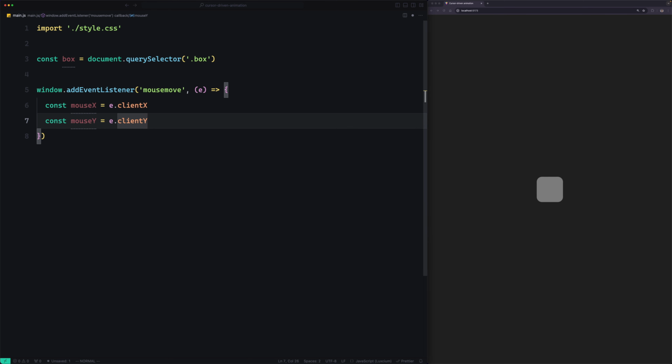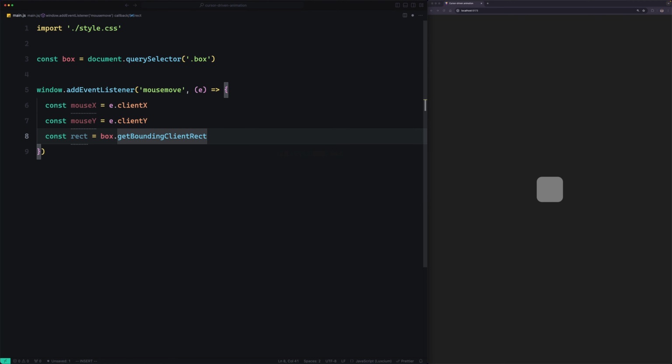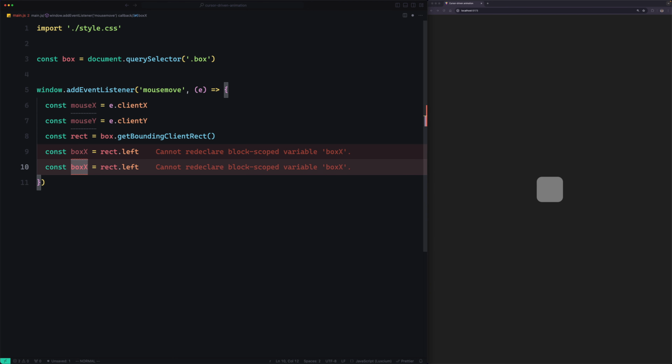Now let's get the same things but for the box element. We can do that using the bounding rect of the element. To get that, we're going to say rect, and we're going to say box.getBoundingClientRect. This will return an object with a width, height, X and Y positions and other things where we can read the current state of the element in the current viewport. So what we need to get is the boxX. It's going to be rect.left. And to get boxY, we're going to say rect.top.